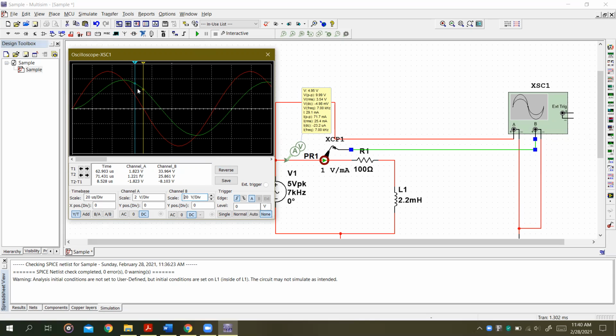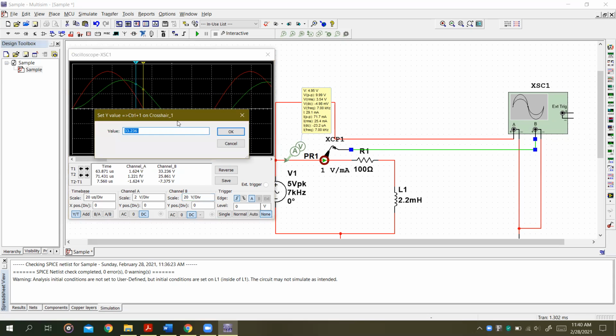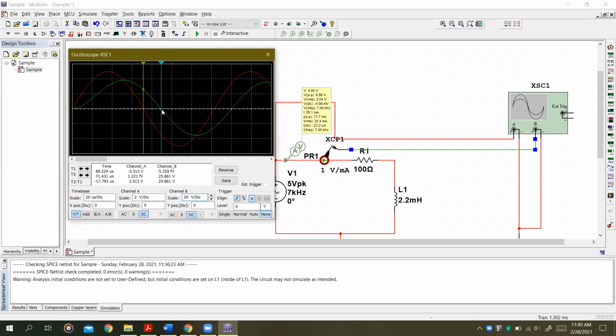We already set this line. The only thing we have to worry about is the other line. So once again, make sure that this blue pointer is between the peak of the green bit and the 0 crossing point of the green path. Right click, set y value, and then 0. So it snaps here.